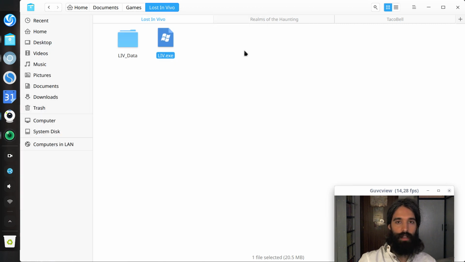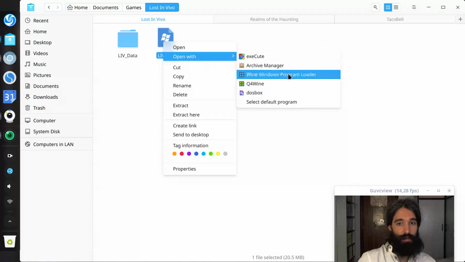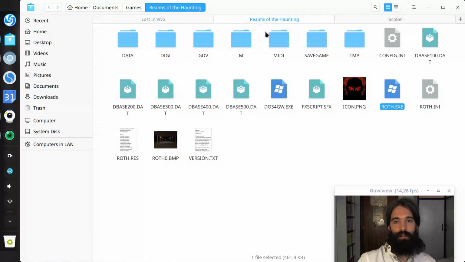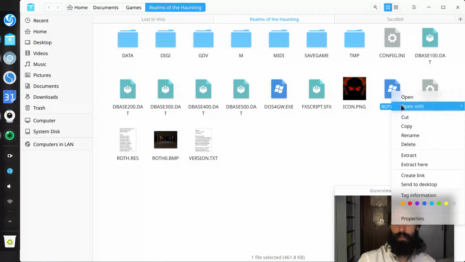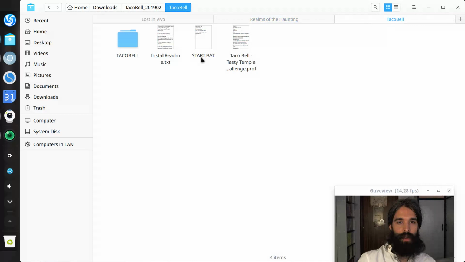Why does it have to be so hard for the average human to just play some games on their computer, some Windows or DOS games? Why? If I have to run a Windows game, I have to select Windows Program Loader. If I have to run a DOS game, I have to select DOSBox, and if I wanted to run a Starbot, I had to run it in a terminal.